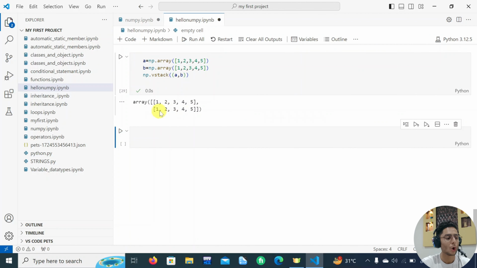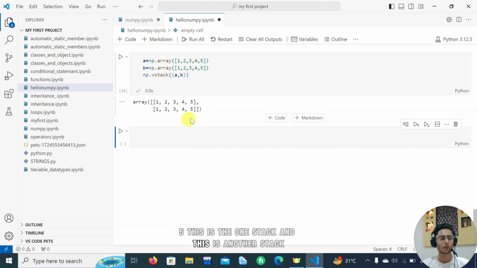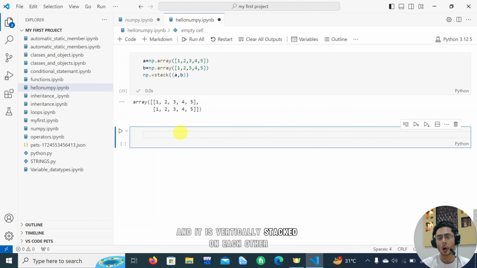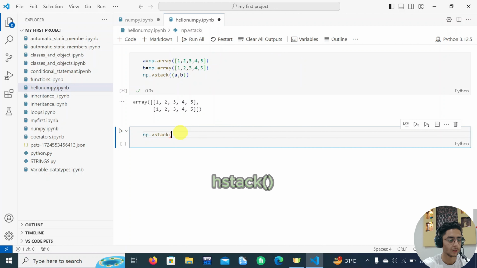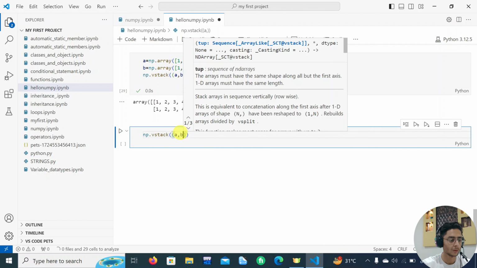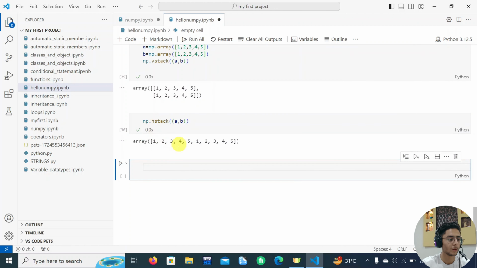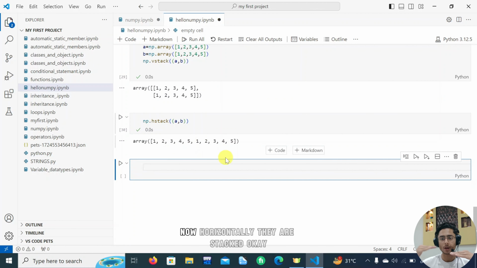And here we go, 1 2 3 4 5. This is the one stack and this is another stack, and it is vertically stacked on each other. Then we have another function called the horizontal stack, hstack. Now horizontally they are stacked, one array beside the other.